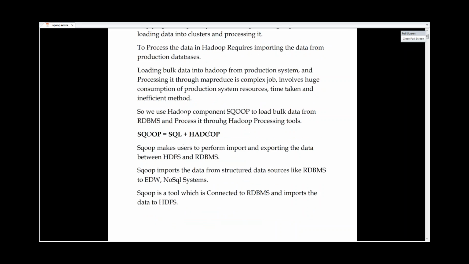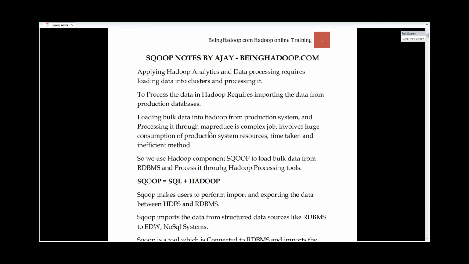Okay, so applying Hadoop analytics and data processing requires loading the data into the cluster, and then we have to process the data, correct? So first you have to get the data. Here your data source is the production database. With the component Sqoop, we are importing the data from the production database to the Hadoop cluster. Suppose you don't have Sqoop available, consider we don't have Sqoop.